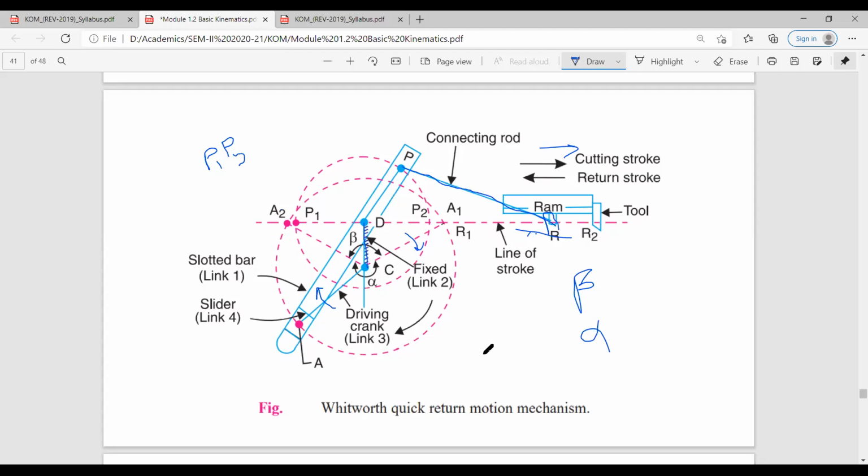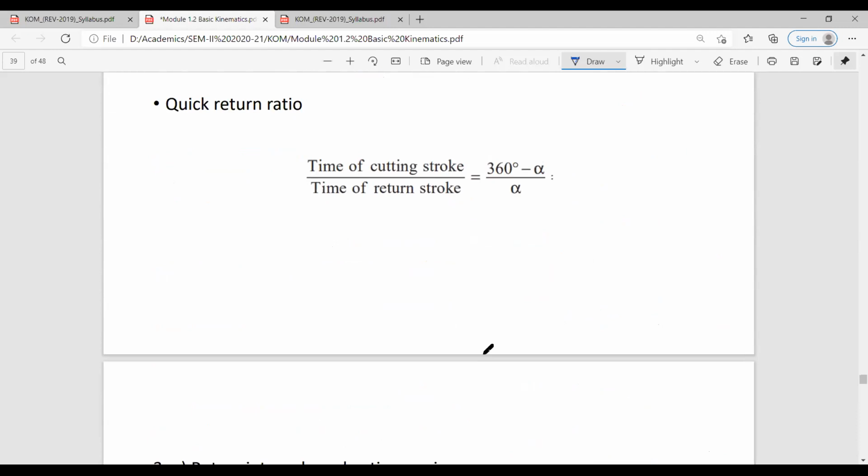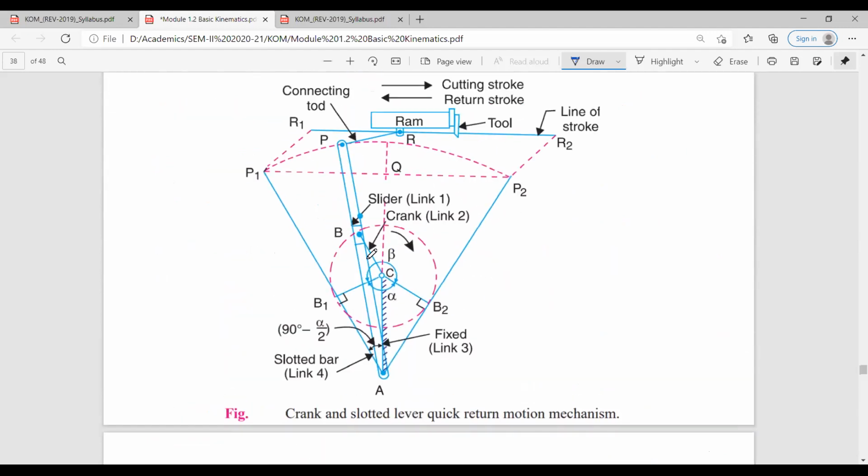If you see the difference between the Whitworth quick return mechanism and the crank and slotted lever mechanism, you will note that in the crank and slotted lever quick return mechanism, the lever will only oscillate. Only the connecting rod, which becomes the crank, will rotate completely, as I will show you here.